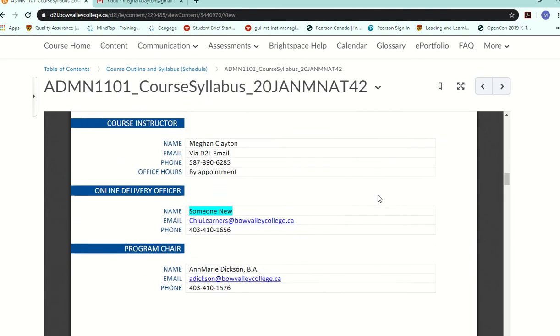One of the other things that the course syllabus has is contact information for some key people. The first one being me. So you can contact me via D2L email. Please remember that you can only email in D2L to other D2L email addresses. So please don't try to email my D2L email from your external email account or vice versa. And my phone number is also here.